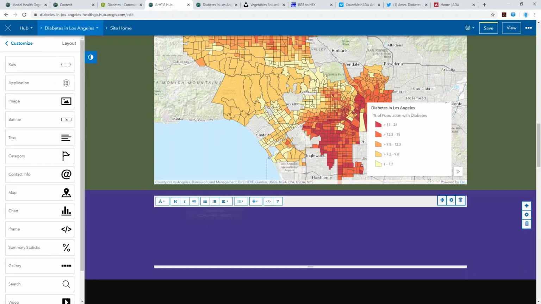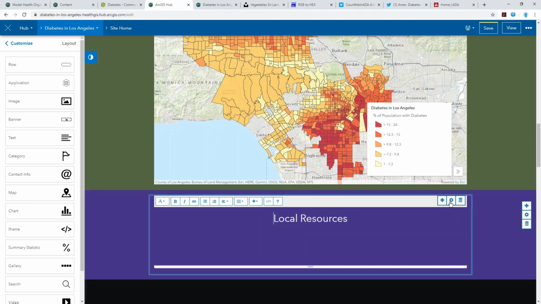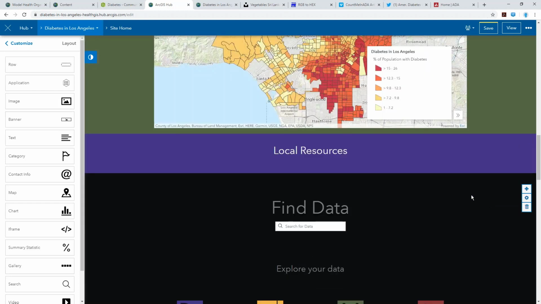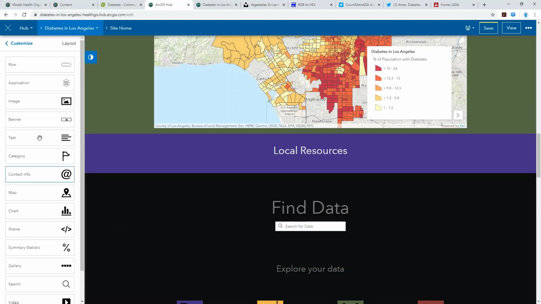So I'll put a purple background here, and I'll put in a text element. And I wanted to say local resources as a title. Again, it's hard to read here. I'll first make it big and then make it centered. So in addition to changing it at the row level, I could just change it using HTML. So I have an HTML string that I've already pre-configured. And when I turn that off, it says it in white now, like I want, so it stands out a little bit better. What I want to use next is a gallery.